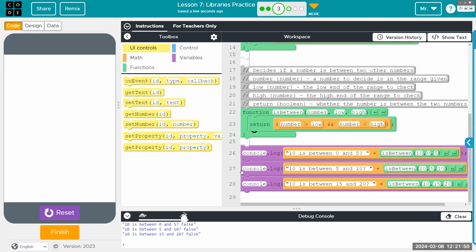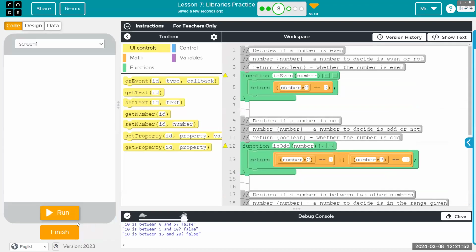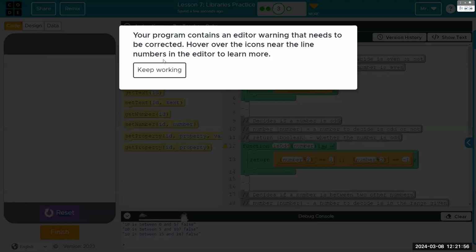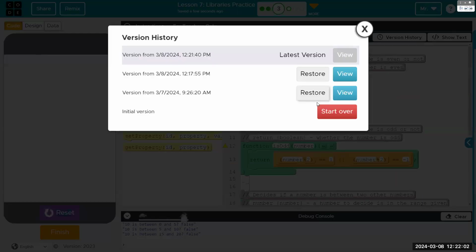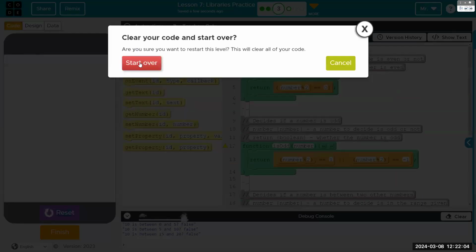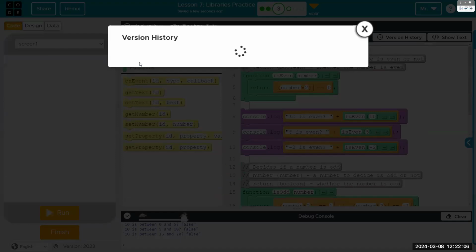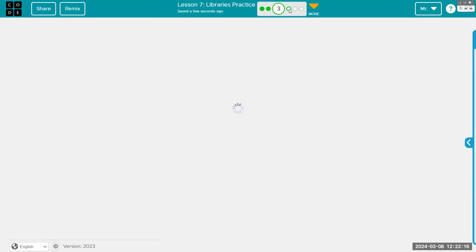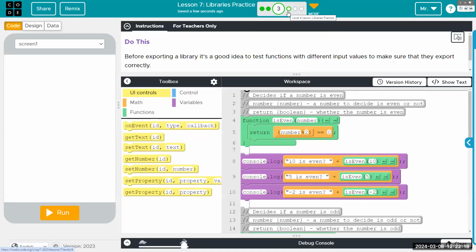Contains errors. What are my errors? Is it because I got rid of those other things? Oh, yeah, I did, because it's checking to make sure that I actually used all the functions, even though I deleted half of them for explaining. I'll clean that up later. Let's go to bubble 4.